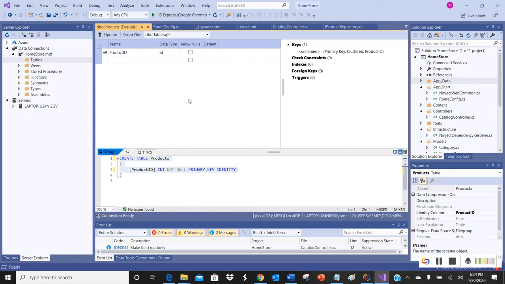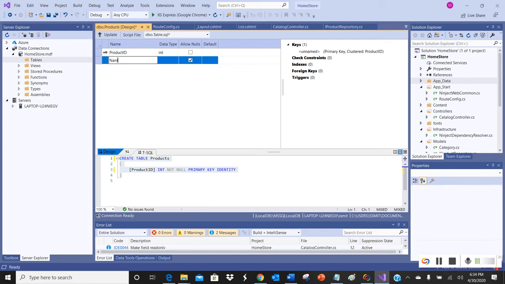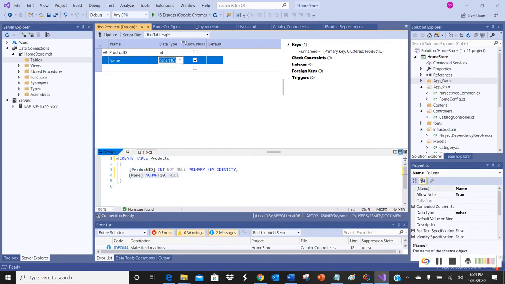Now let's go ahead and put some other things in here. We want the product name. We're just going to call it name here. And what data type is it? Now in SQL Server, our data types are different. We don't have a data type called string. We have these char, CH or char. I call it char since it's the beginning of character.